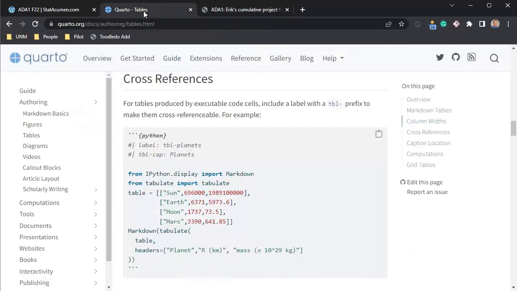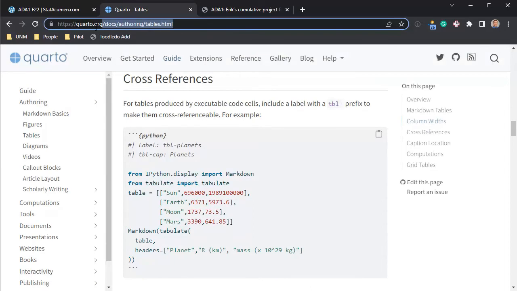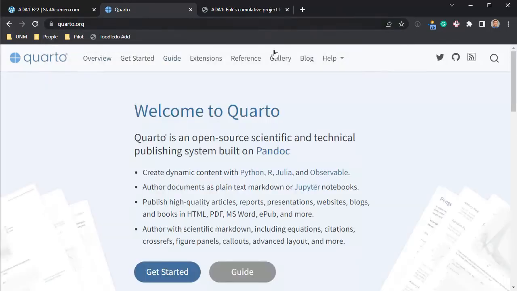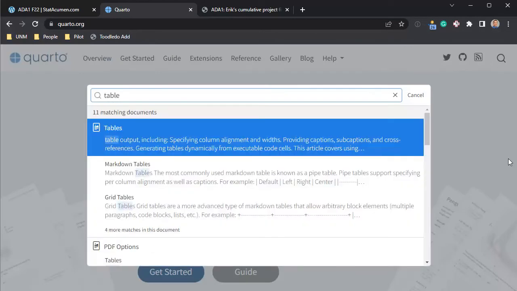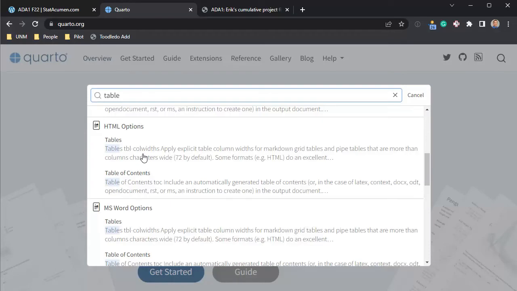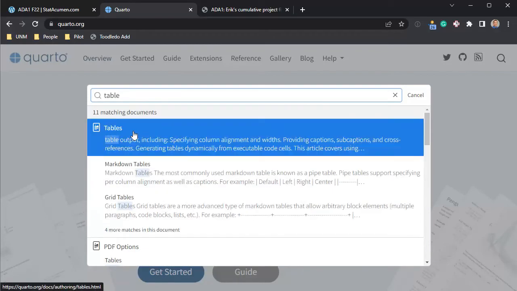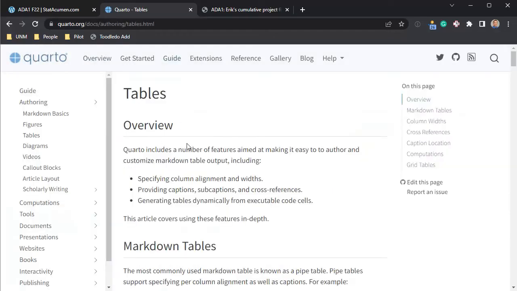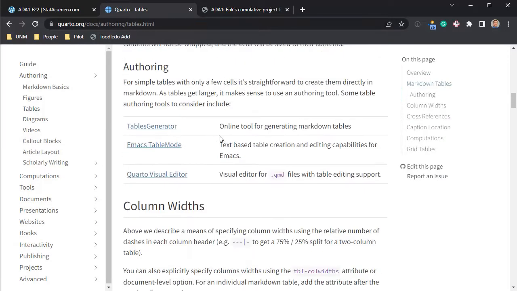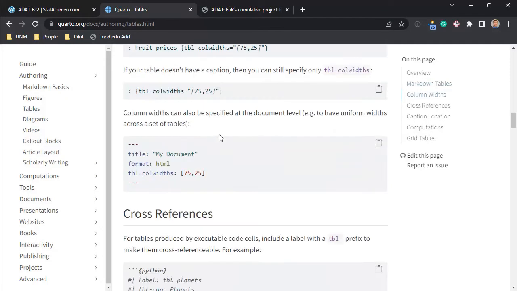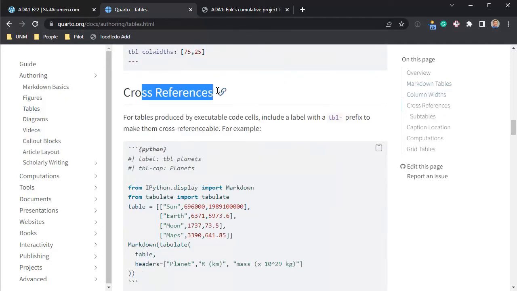So at the Quarto website, I'll show you this. If you go to quarto.org, this is where you can get all the help. And I come up here to the search, and I'll just type in table. All right, and there are several pieces of help here, but I'm just going to come to the first one and scroll down a little bit. It talks about how to make tables, column width, cross-references. That's what we need.